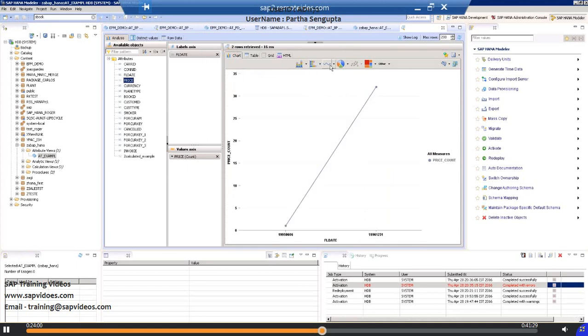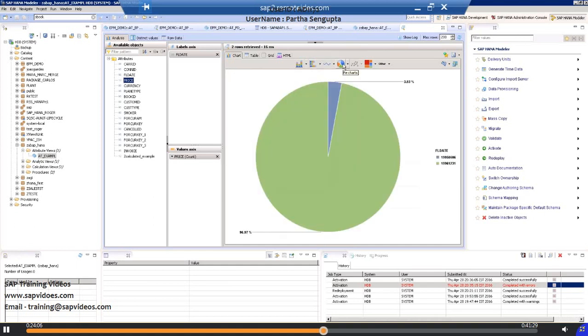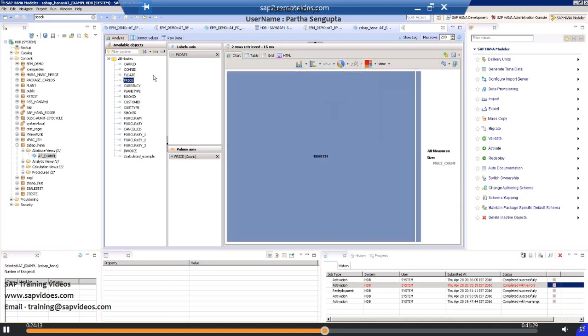So how the flight date is going in different ways: in a line chart, a horizontal bar, a pie chart, or I can go to a scatter chart. In different ways, I can display my analysis on the data of my attribute view. So this is a nice way. Data preview is a very nice way to analyze your data.